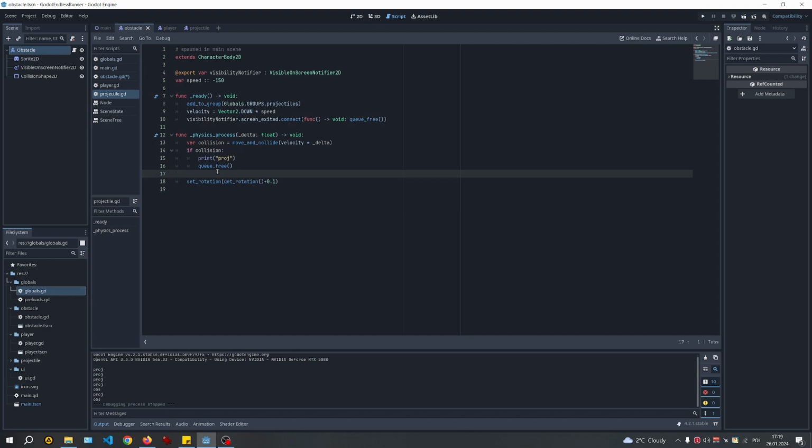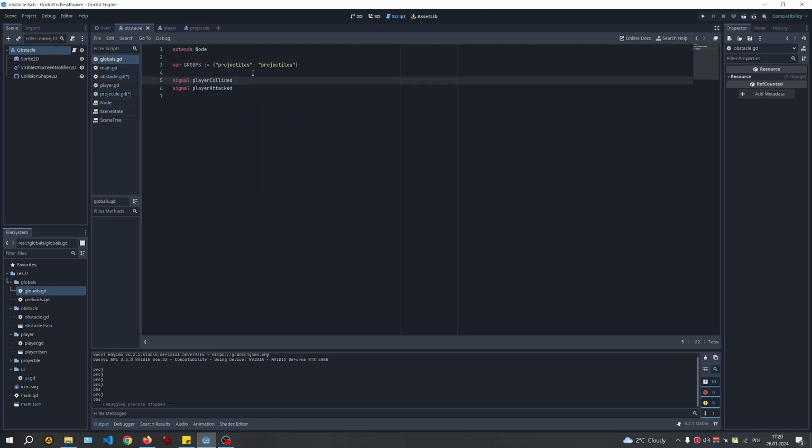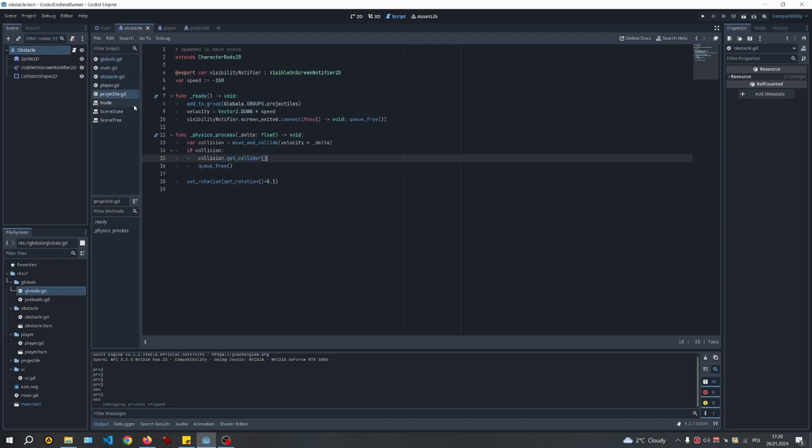And back to the projectile. Here we want to detect collision. As I said, the projectile will be an initiator. And whenever we detect a collision, we can get the collider. Collision, get its collider. And now we've got a reference to an object that we've collided with. Now let's also go into the globals and check the projectiles to obstacles. Save, back to the projectile.